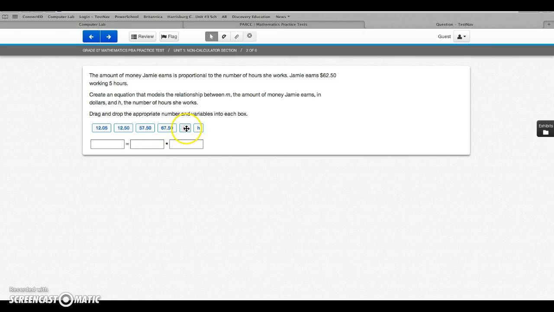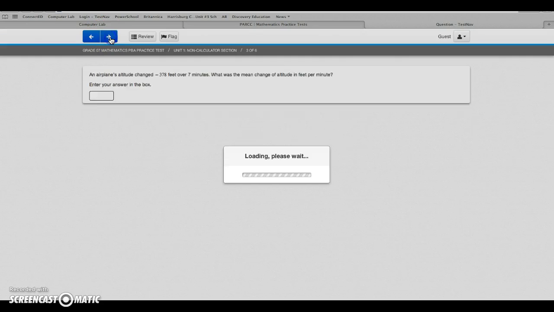This is a drag and drop. You're going to simply drag the possible answer choices into the given boxes. So it's a drag and drop. If you make a mistake, you can pull one in, pull one out. Okay? Let's go on to the next type of question.